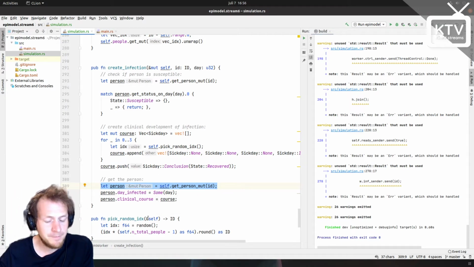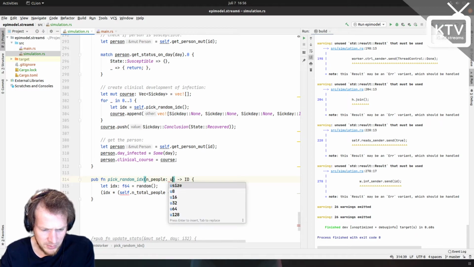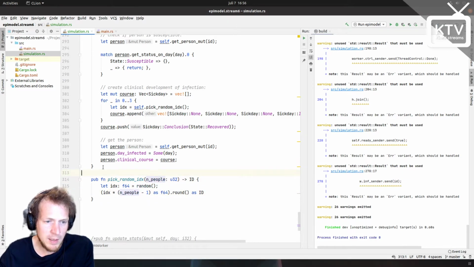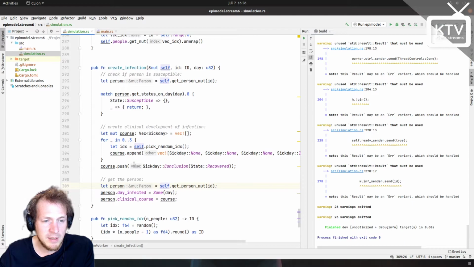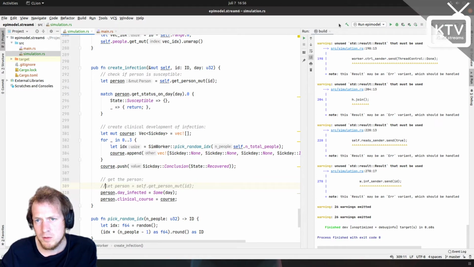That is not nice. So instead of doing that, we don't need to depend on self here. We can simplify this and we can say n people, which is a U32, right? And then, because now we don't need self here anymore, what we have done is that we've created a static function. So we can say take sim worker, pick random index, and then we can do self.n total people. And then we don't need to call this function twice.